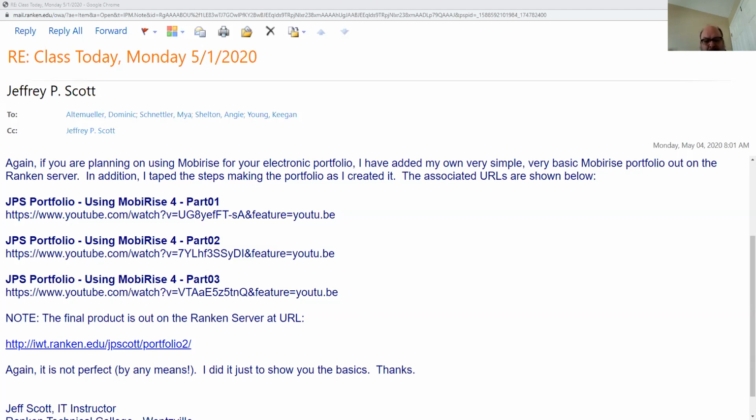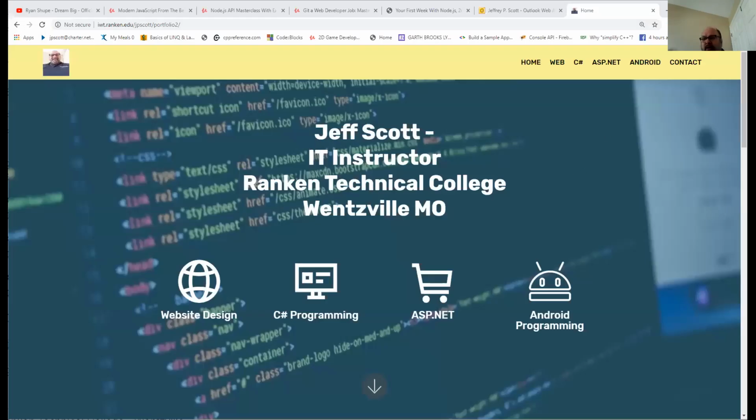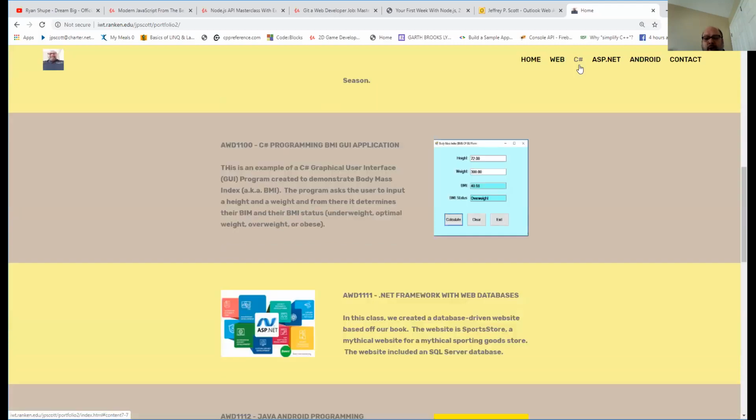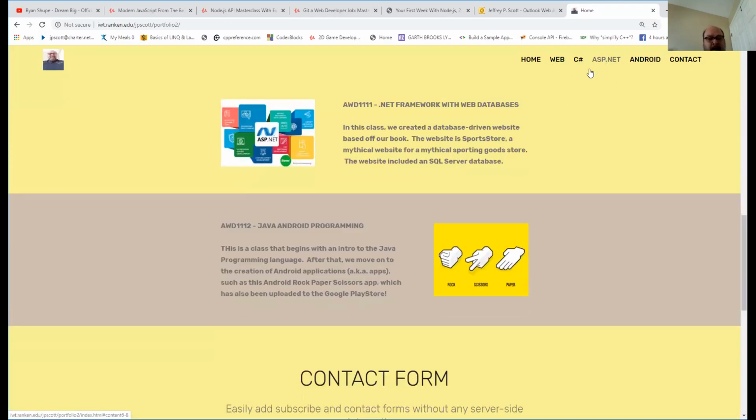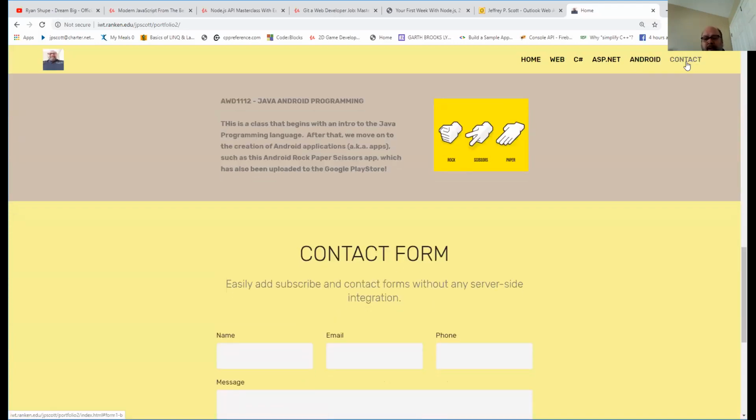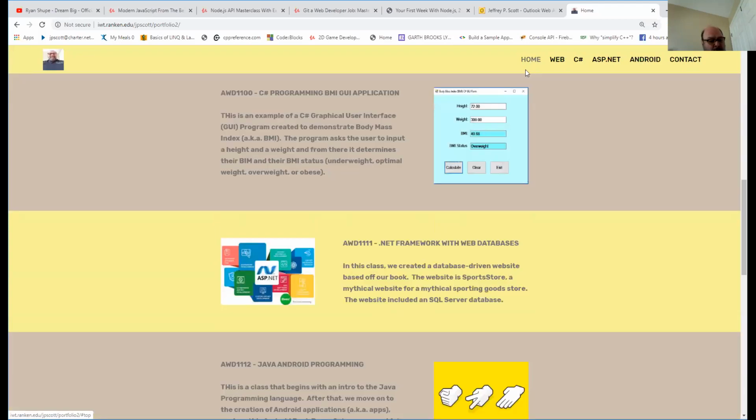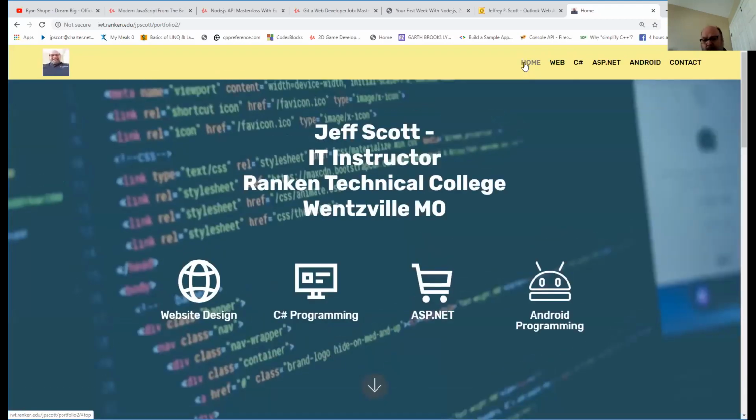And again, as I mentioned, really and truly, it's not like this is, oh my gosh, this is so fantastic. This is what the site looks like. All right. And I did not spend a lot of time on it, but there's my picture. It didn't come out very well, but here's the menu. And you'll notice if I click web, I go down to there. C#, I go here. ASP.NET, I go here. Android, I go here. Contact form, I go here. I can jump up again, etc.